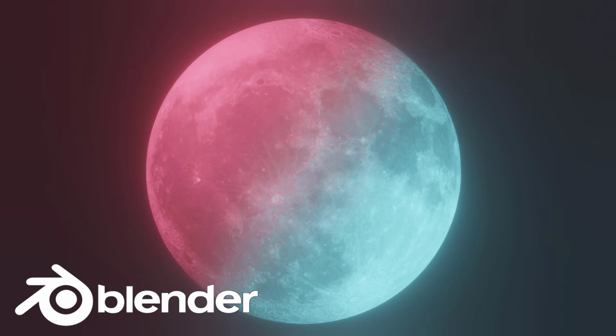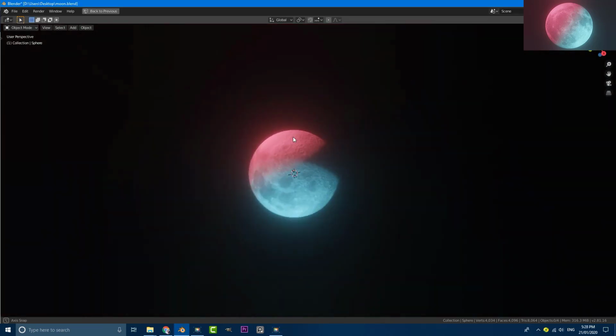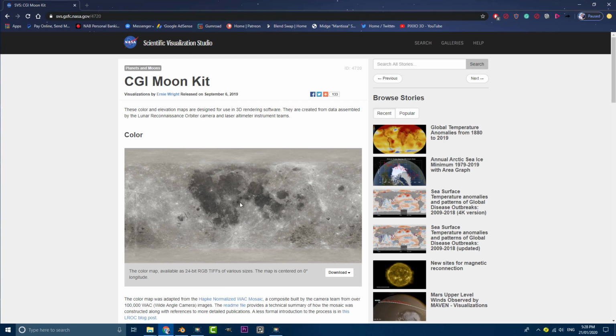Today I'm going to be showing you how to make this really awesome sci-fi abstract stylized kind of moon with the two colors. It's really simple. We're going to be using free textures that I'm going to put in the description below. So you're going to go to this site here. That's where the link is going to take you.